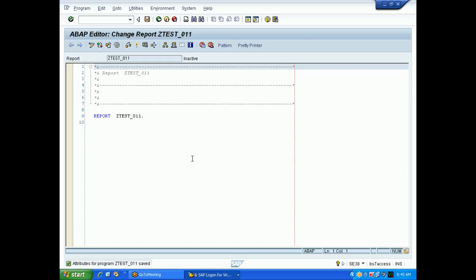Getting the difference? Saving in a package, sir. If you save the program in a package, it will ask for a transport request. Then only can you transport that program from development to quality or quality to production. If you save the program locally, you cannot transport it to the quality. Please make a note, because in interviews they will ask, I'm saving a program in a local object, can I transport that? No. If you are saving a program in a local object, you cannot transport.